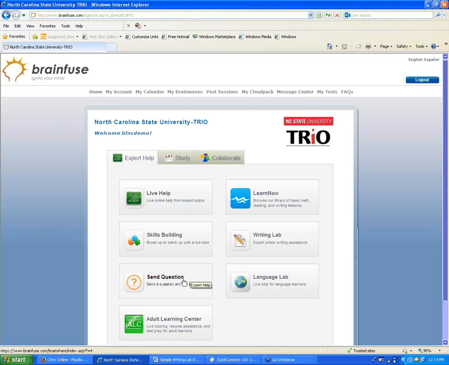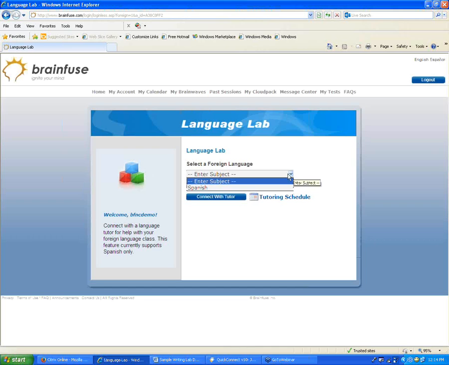Back on the main page here, that was the Send Question button. Our next option here is the Language Lab. So basically this is where a student would go if they are working on learning Spanish. So Spanish is currently the only language we offer here in the Language Lab. So you'll see in the drop-down menu here, Spanish is the only option. So you can choose that, click on Connect with Tutor, and that will connect you with a live tutor who can help you with learning the Spanish language.